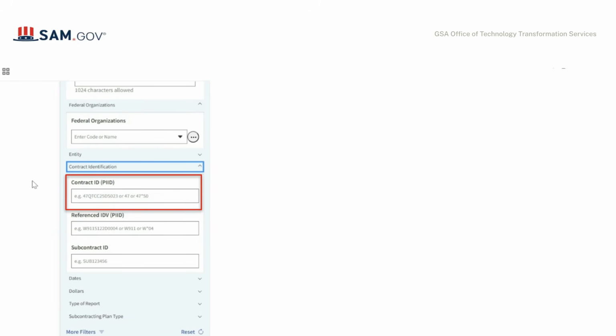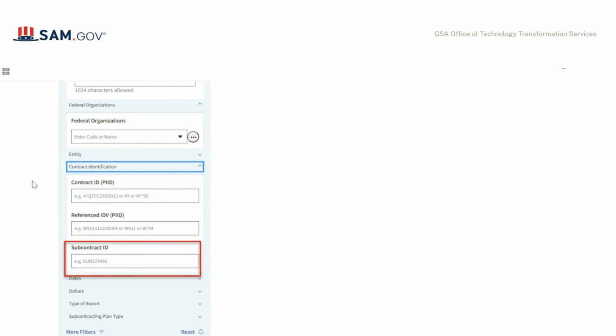And this is the contract identification parameter that allows us to search by a contract ID PID. This is the FPDS prime contract, prime car, and it offers a complete search or a partial search, a single value search or a multiple value search. And the next parameter is the referenced IDV PID. And this is again an FPDS car. It allows a single value search or multiple value searches. It also allows partial text search or a complete search.